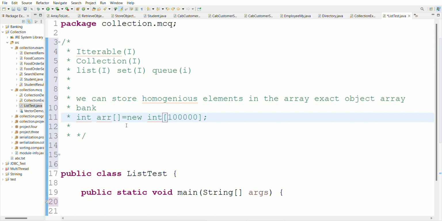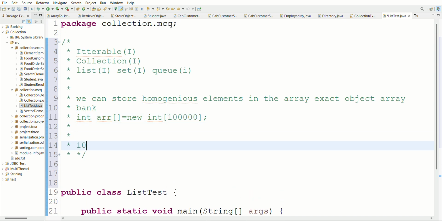Then what happens if there are only 100 accounts? If there are only 100 accounts and the size is 1 lakh, then the remaining space will be wasted, because the size is 1 lakh. Then there will be a memory problem, because the size is large and the elements inserted are very few, so it will take up memory.